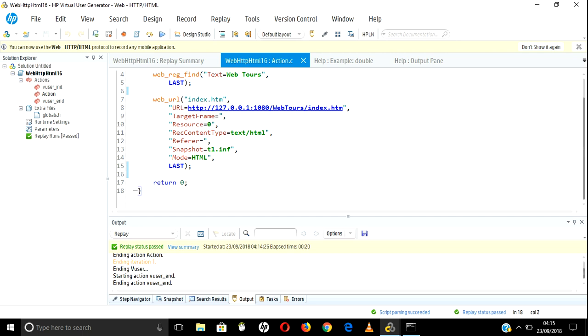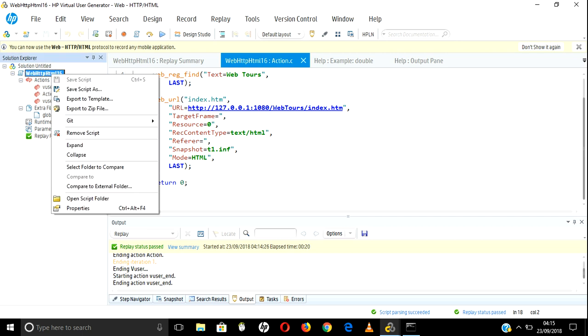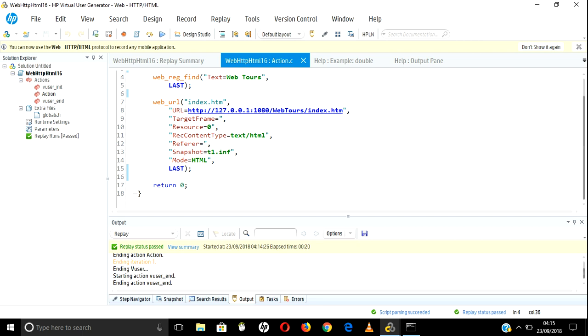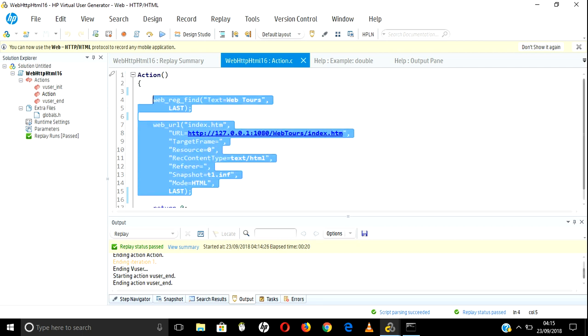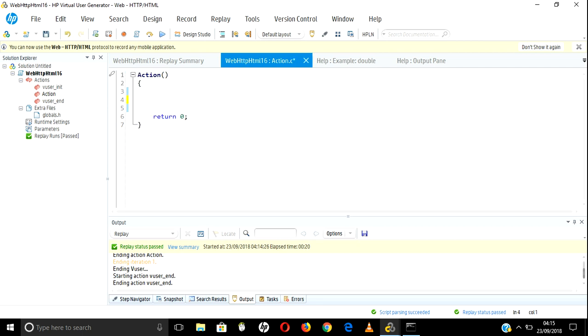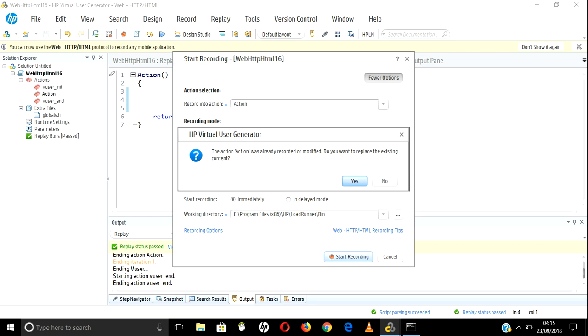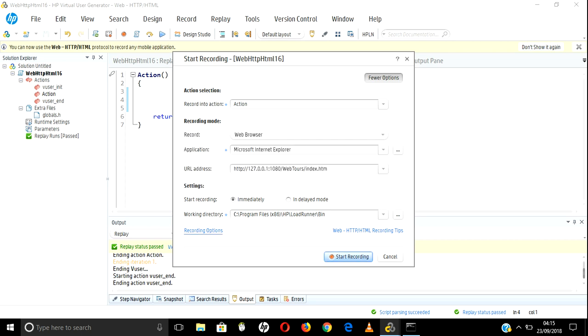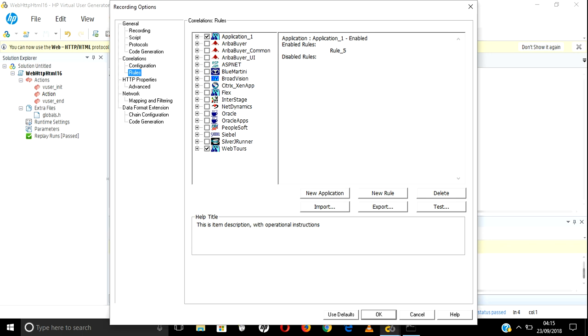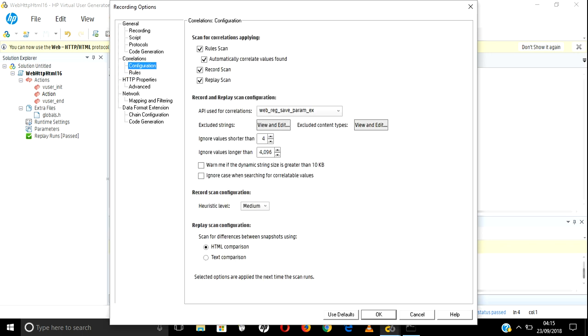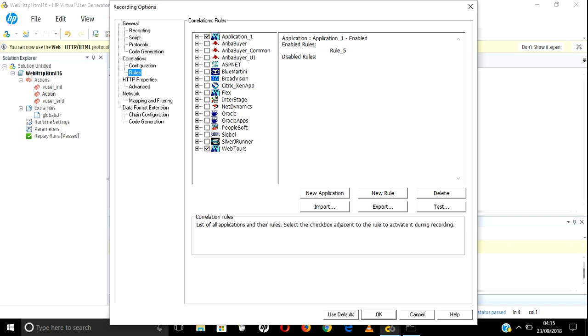So now what I will do is remove this script and add a fresh script. Otherwise I will make this action empty. Now I will try to re-record the script once again. Okay, so this is the URL, and this time before doing anything, it has to create rules. So now I will enable all the values.